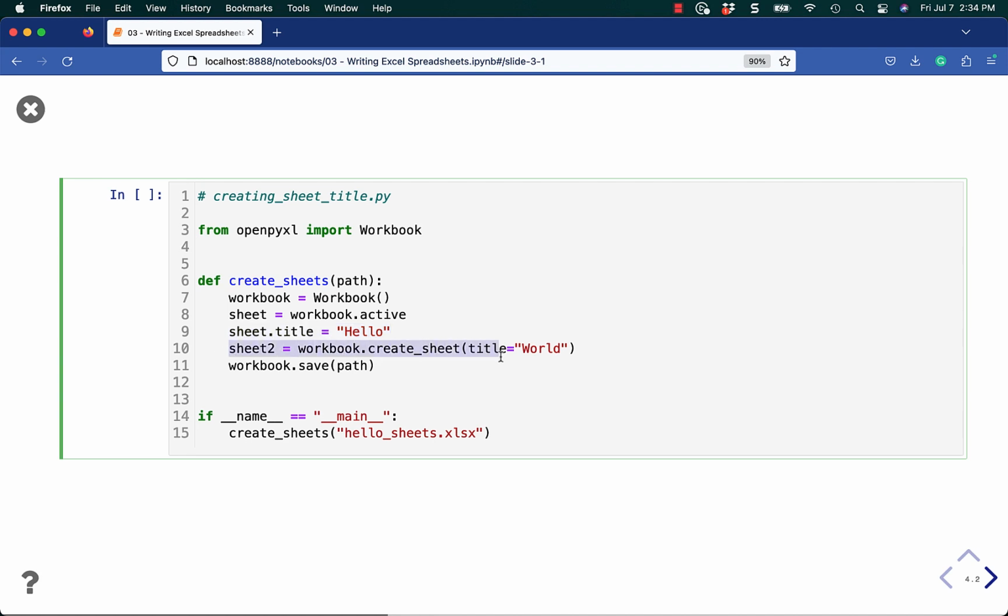So here we're going to add a new sheet, and we're going to use the create sheet function here. I believe it's actually called a method. So workbook.create_sheet, and then we're going to pass in a title called world, and then we're going to save it. So let's run this code, and then we're going to go open up Hello Sheets and see if we have two empty sheets called Hello and World.